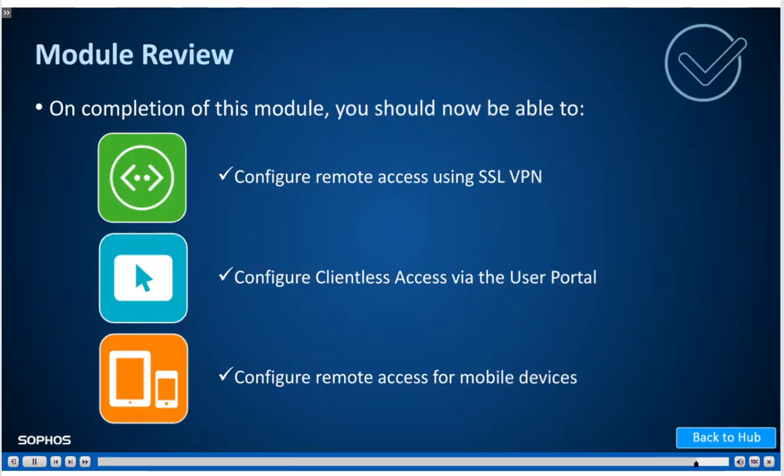On completion of this course, you should now be able to perform the actions shown here. Please take a moment to review these. If you are not confident that you have met these objectives, please review the material covered in this course. Click Continue when you are ready to proceed.